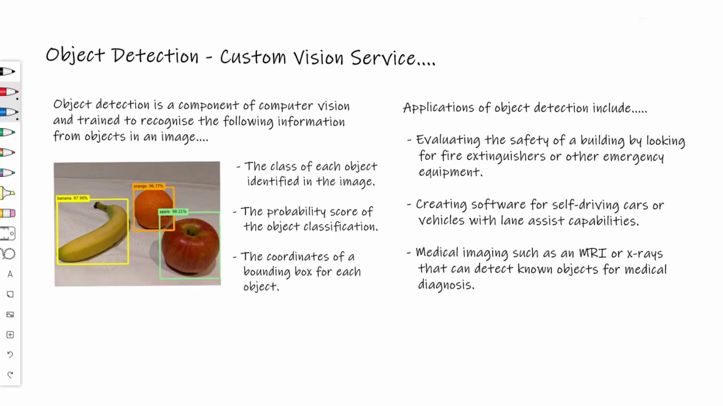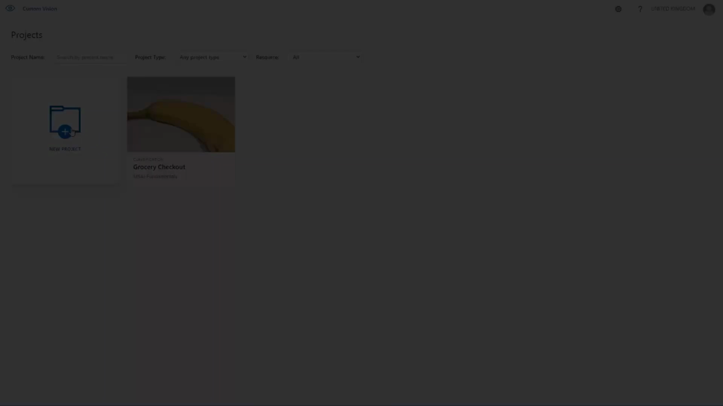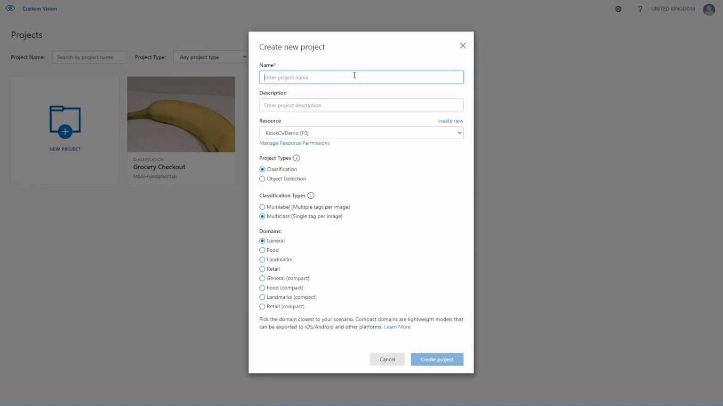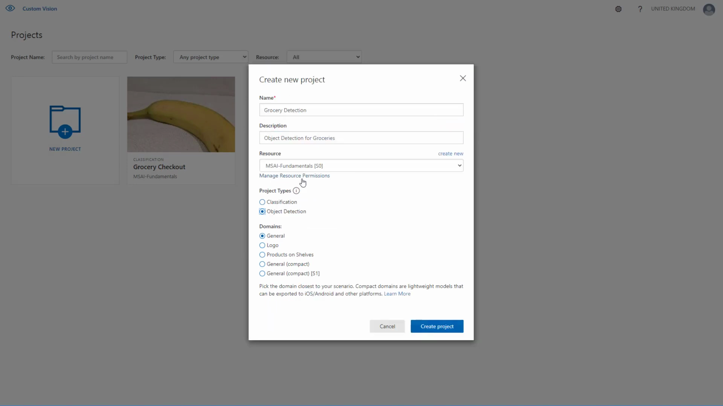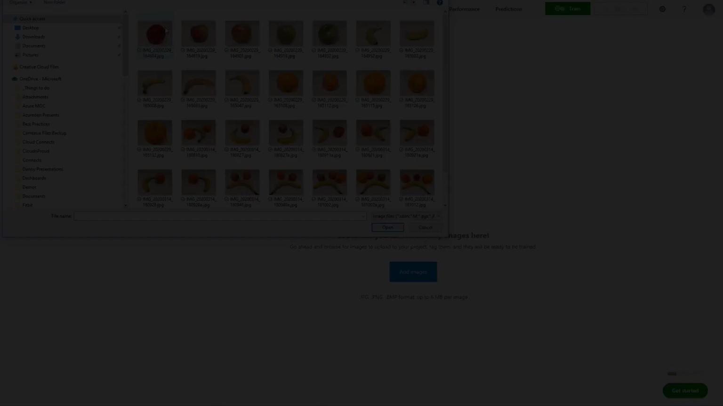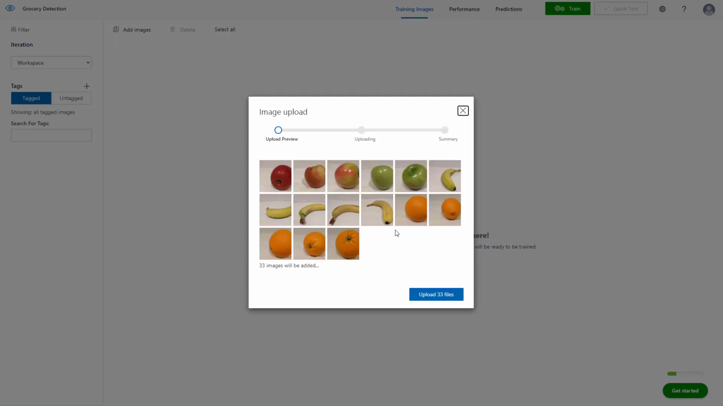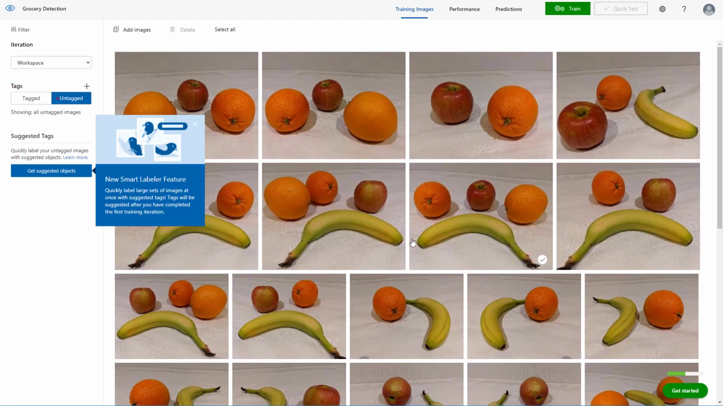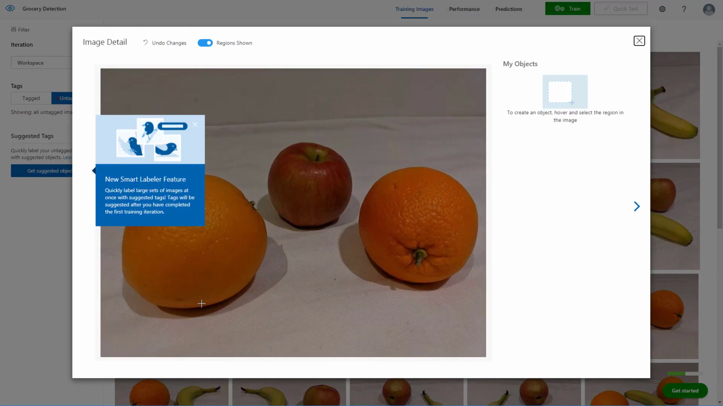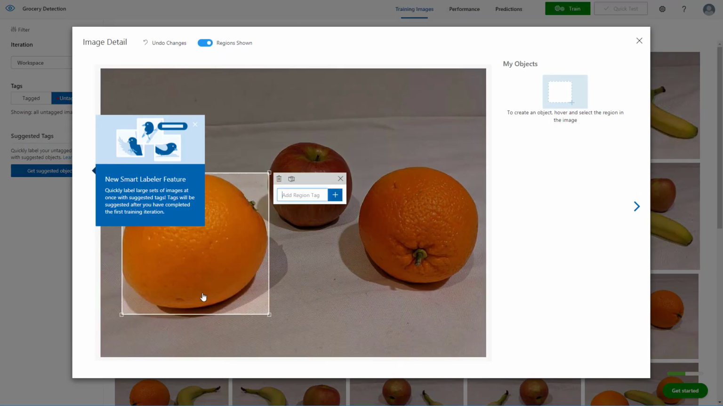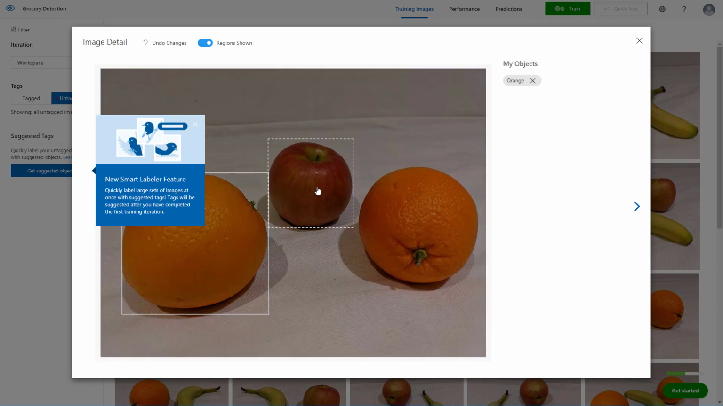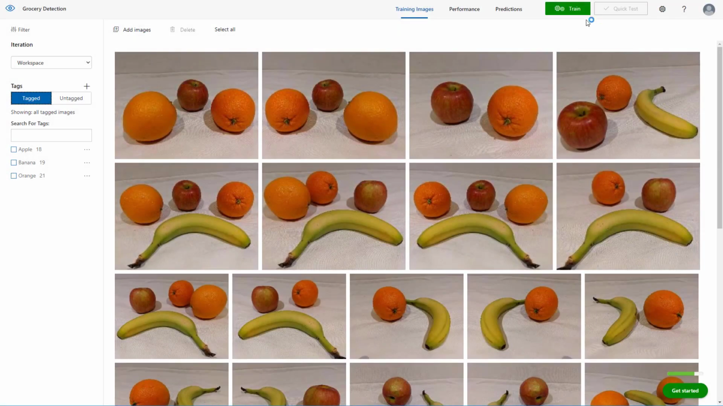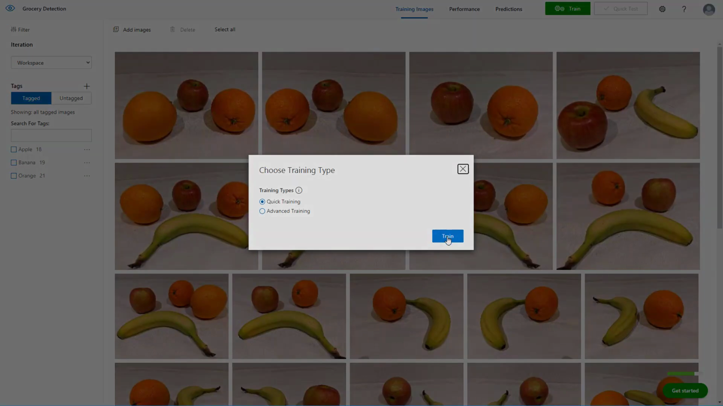Let's take a look and see how the training model works. I'll begin by creating a new project named Grocery Detection and ensuring that the type is set to Object Detection. Next, I'll add my images to the training model. Once uploaded, I can begin adding the tags to my images. Now notice how the system can identify the coordinates by presenting a bounding box around the object. Once I've tagged all of the images, I will train the model.